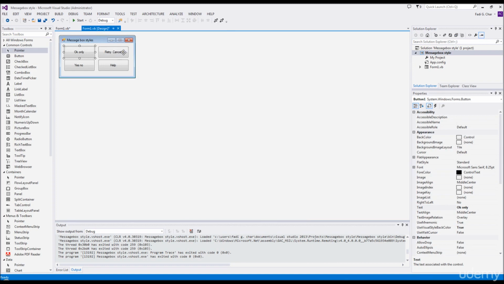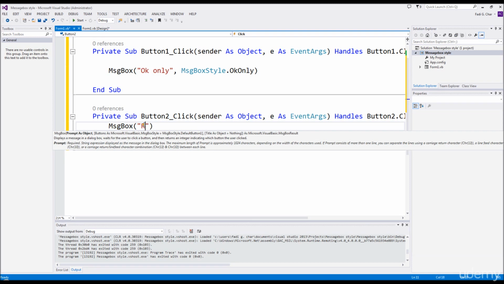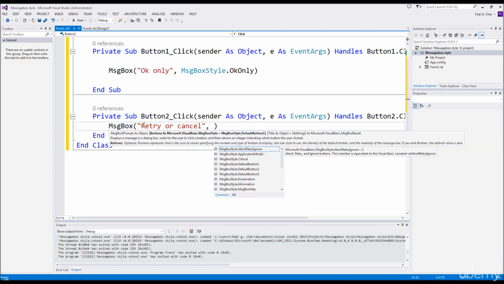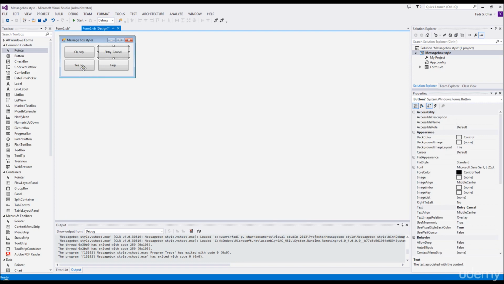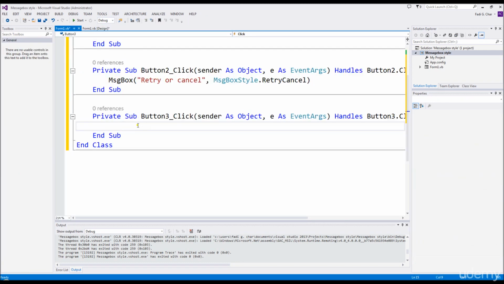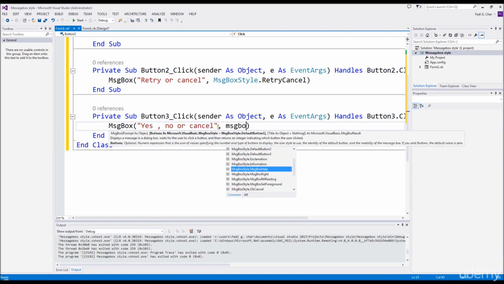Now we move to the second button, so double click on the second button. This says retry and cancel. So message box retry or cancel, comma, and then message box style dot retry or cancel. The third one is going to be yes, no. We're going to use yes, no, cancel. It's more options. So yes, no, or cancel, and then we put the comma, and then message box style dot yes, no. There you go.